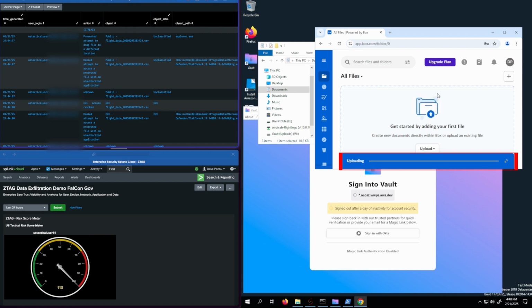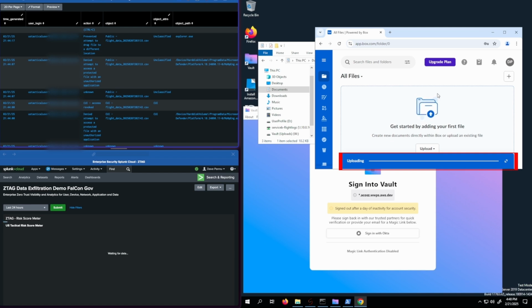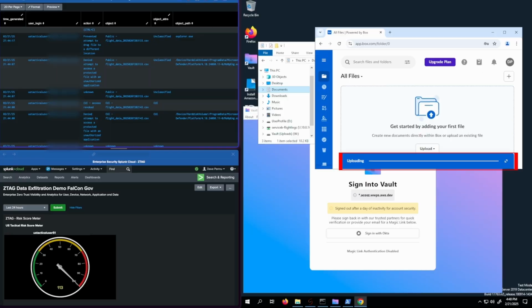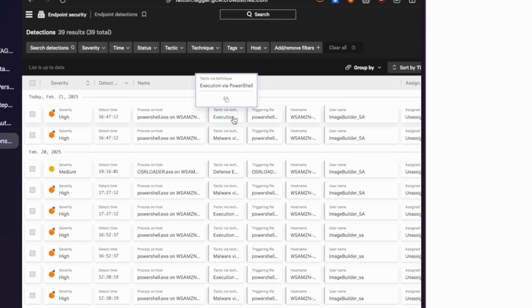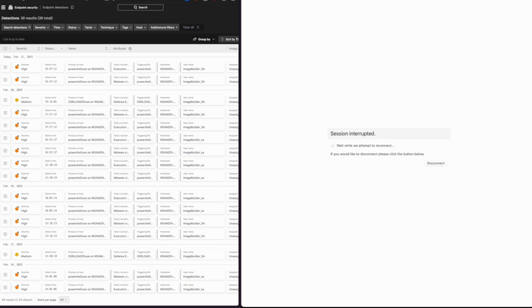And while all of this is going on, all of this data is continuing to flow into Splunk, and that malware that I tried to deploy earlier, CrowdStrike Falcon picked up on that, and a runbook is used to isolate the device and lock out access.